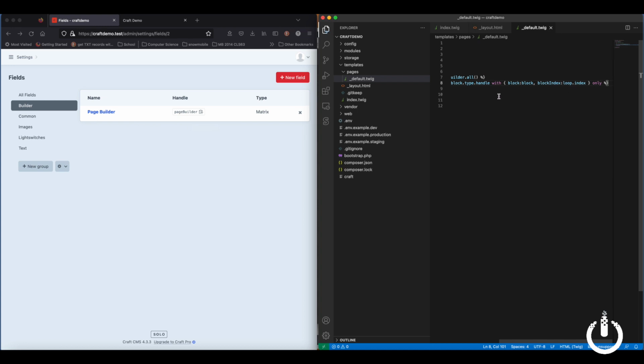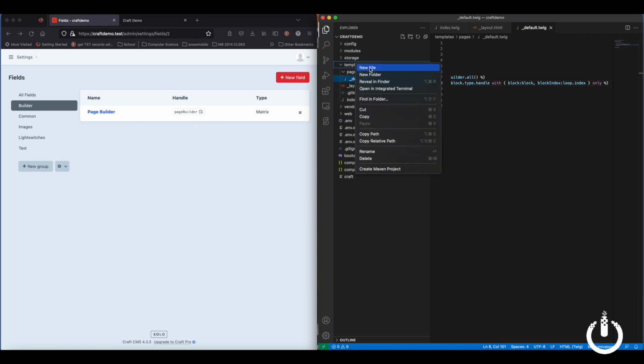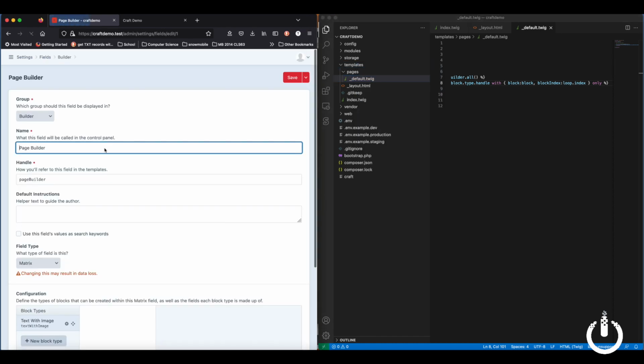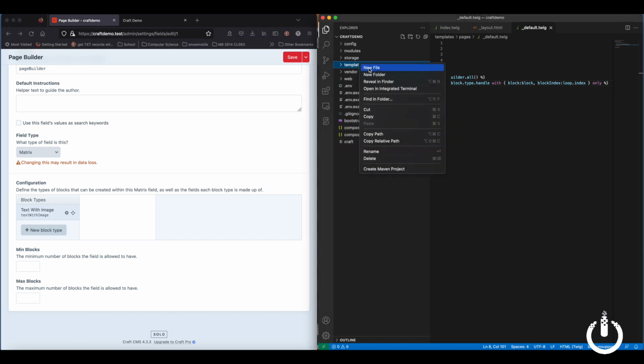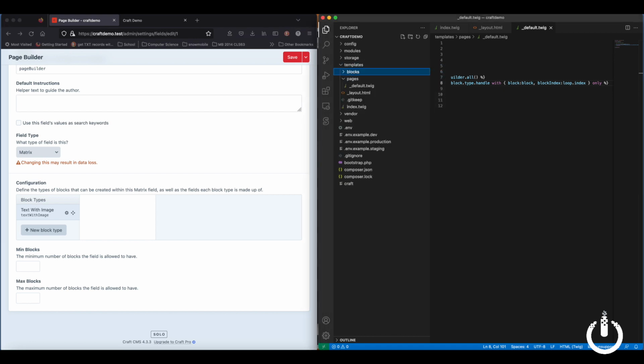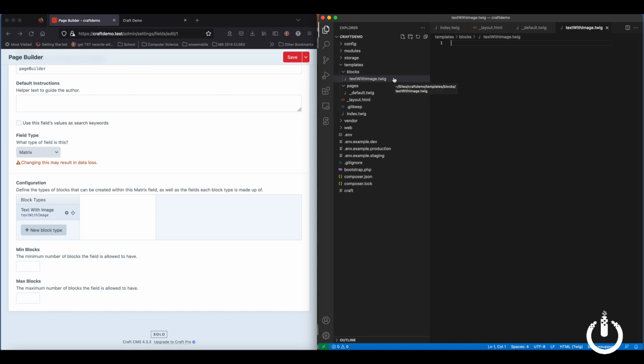So let's go ahead. We're going to put all of our matrix blocks, which were these guys right here. So our block is technically called text with image. So let's go ahead and make a new folder called blocks. And let's make a new file inside that called text with image, using the right camel casing there. It's a twig file. So now what we can really do is start writing our HTML for this, because this is the actual template file.